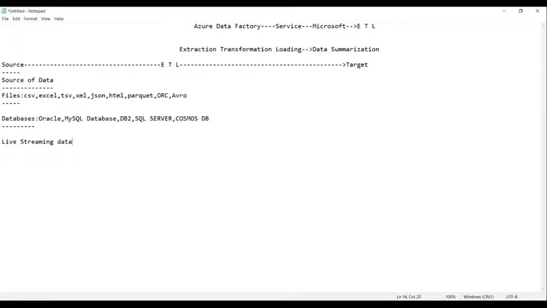So what do you understand by live streaming data? Have you ever seen the stock market? How does it work? The values change every second or every minute. The session will be live. Or for example, a live cricket match: the score changes every minute or every few minutes. Likewise, constantly changing live data is the live streaming data.